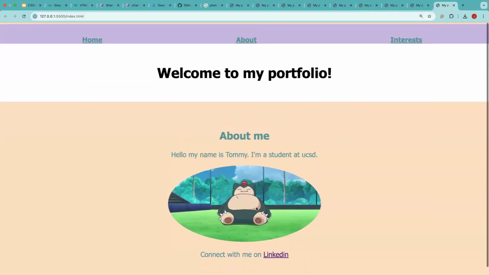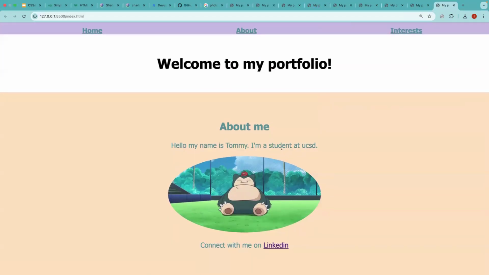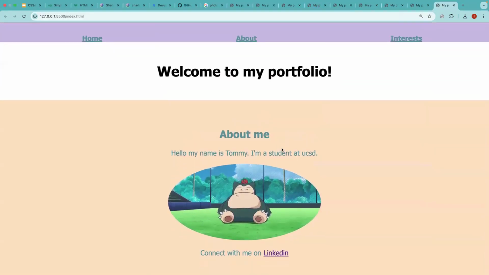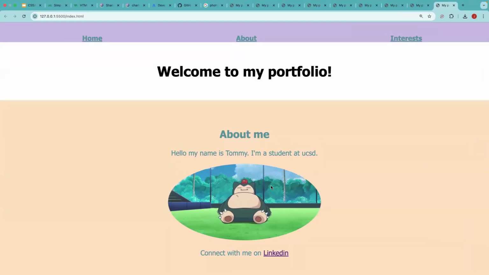There are a lot of different colors, but it looks pretty good so far. Yeah, for sure. It has a Snorlax. Another thing a lot of people do is search up colors online, like different palettes of colors you could use together in your portfolio.